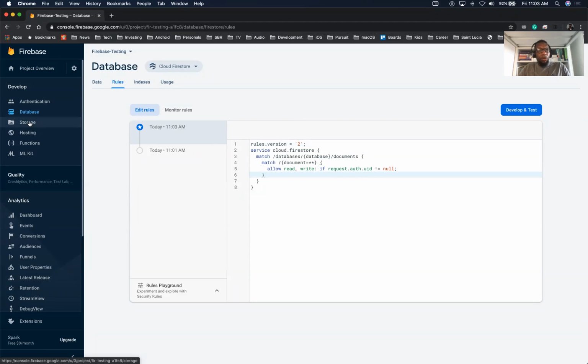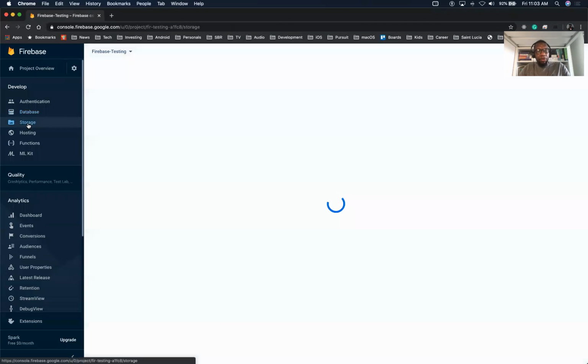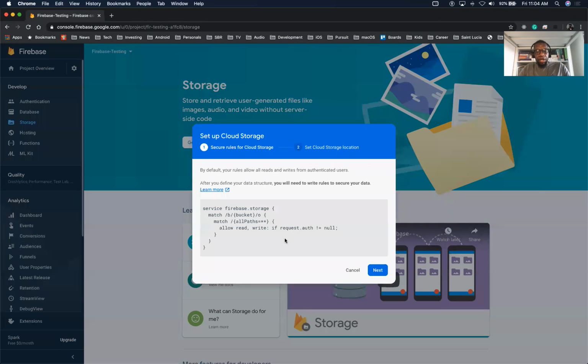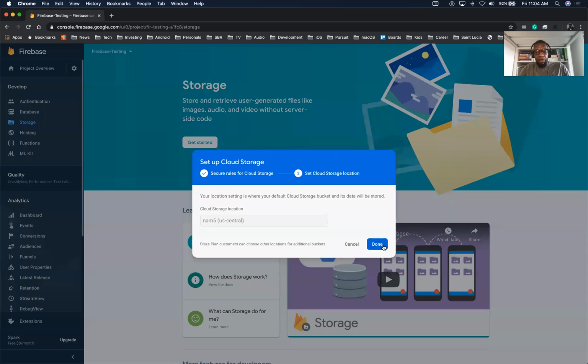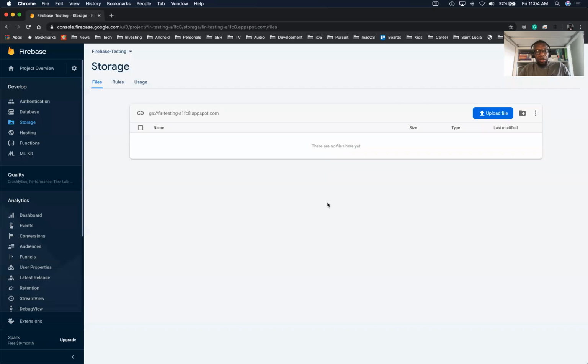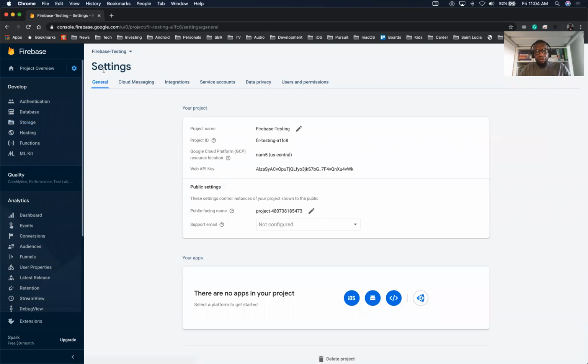All that is good. Let's go to storage as well. Click on storage and click on get started. The rules are the same as our database rules. We click next. We click done. It creates the default bucket, and that's good as well. Great. Now let's go to the project settings. That's where Yulia's answer is gonna come in about the Google plist. Click on settings, click on project settings.